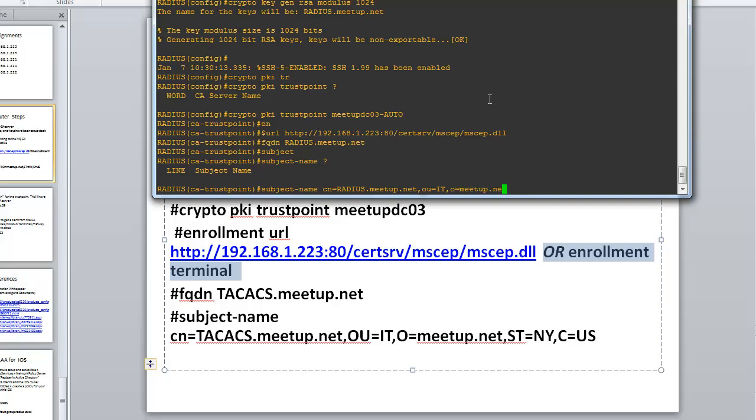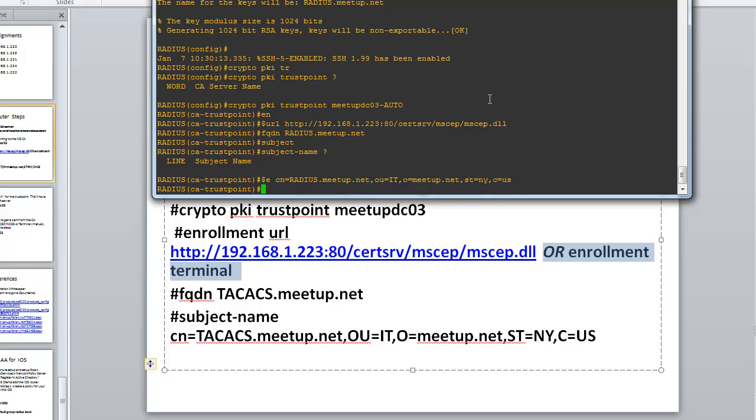And this is stuff that's going to be put into the certificate when we bind the two, like my cert and the CA cert. State, New York. Country, US. And it looks like it took, so it doesn't make a difference if it's capital or lowercase. And I'll just do revocation check none.